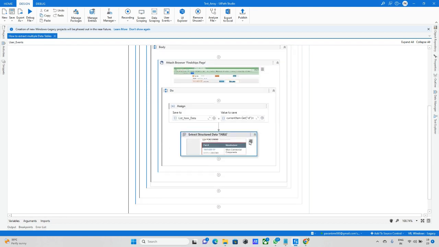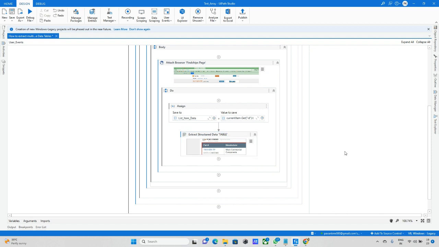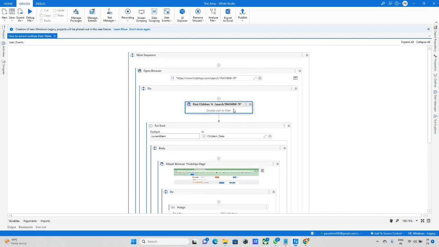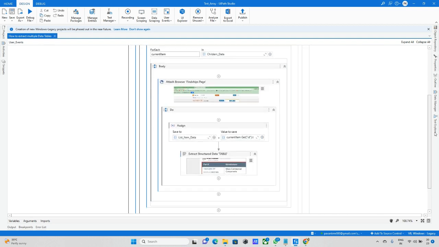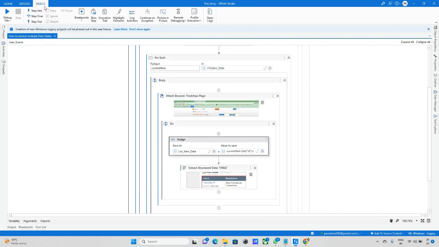And I will come back to this extract data table. I'm opening the selector and I will update here with Ctrl+K and list item data. So in that item only, it will change every time to something different. Okay, now this is done. Now we have to run this bot and check. Okay, let me run it and I will keep the debug point till here.